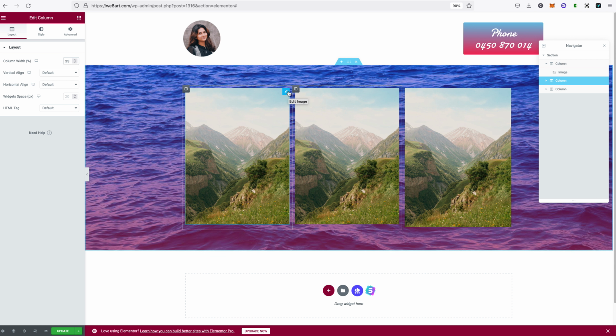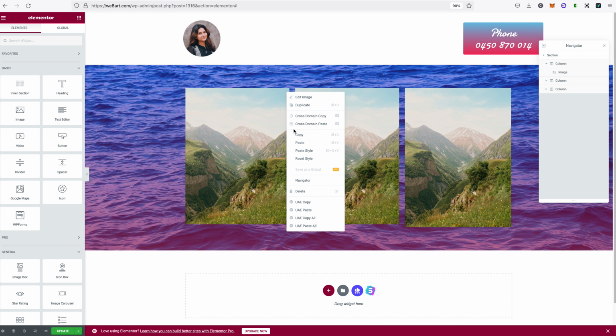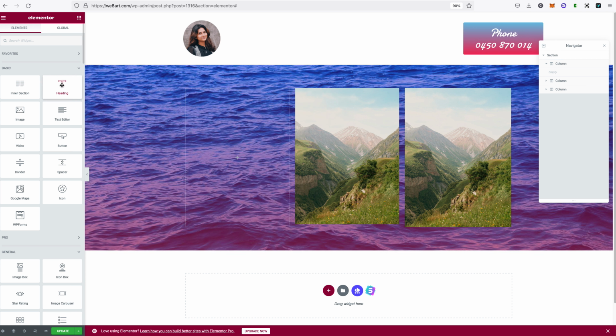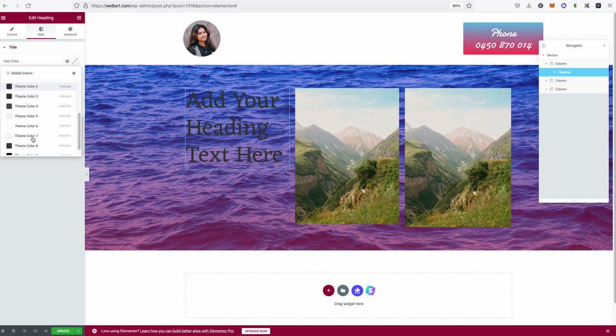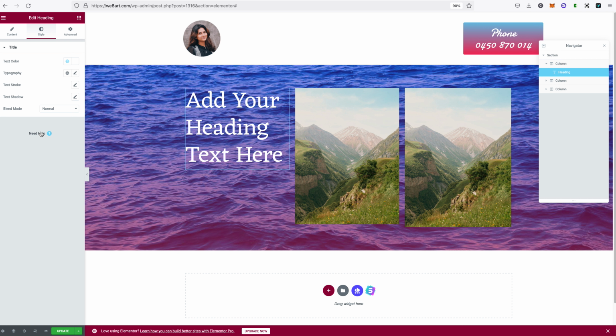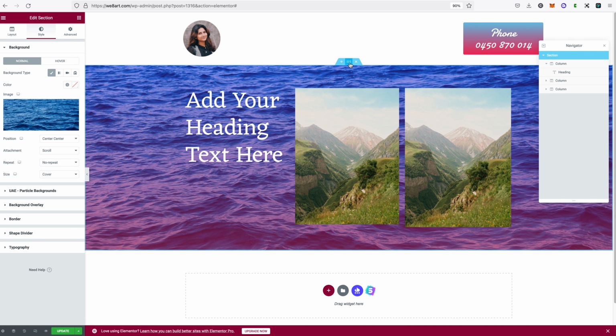Now, say we get rid of this widget. Again, if I do a right click on this widget and press delete, I can drag in a heading into here. We'll make it a heading 1. Add your heading here. We want this text color to be white, obviously, so we can see it. So we'll choose a color there. And we'll go back to the section.